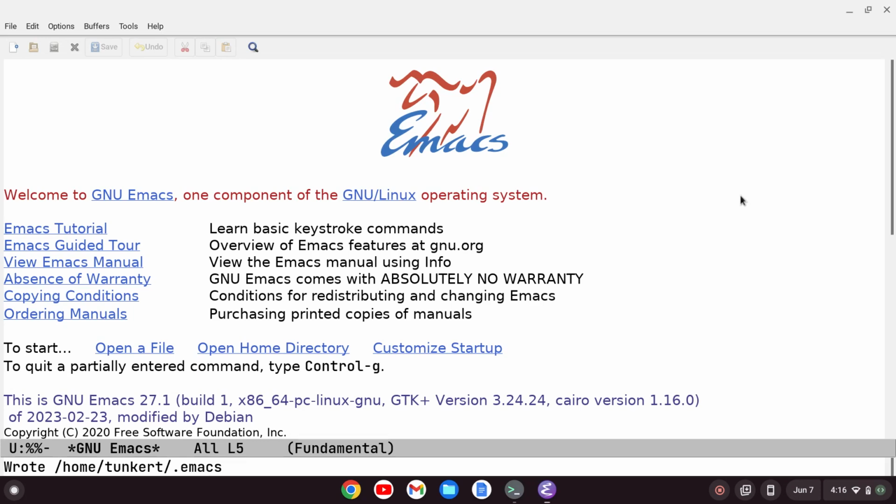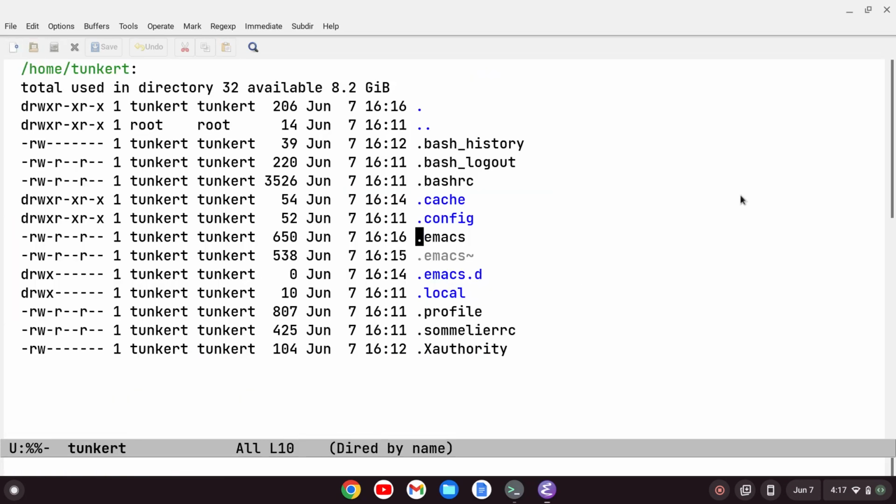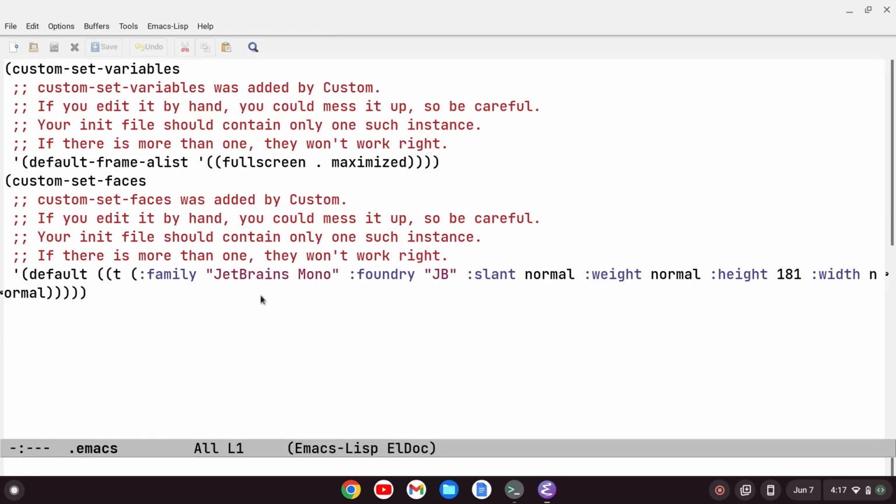Okay. If we go ahead and look at that, I'm going to do Control X D just to show you what that does. We go to the .emacs file, and you'll see it wrote this line, family JetBrains Mono, and all this stuff. So what we're doing is we're having Emacs write the stuff, so we don't have to write the Elisp for that.